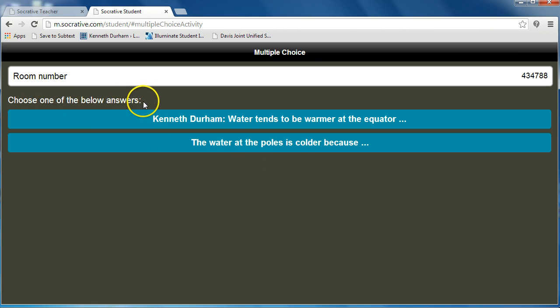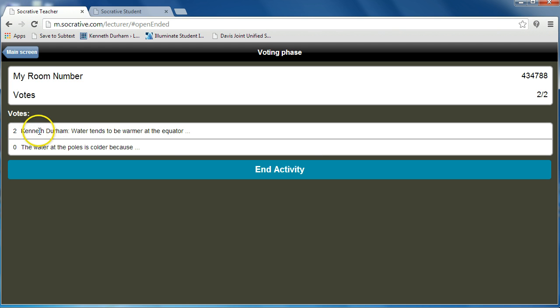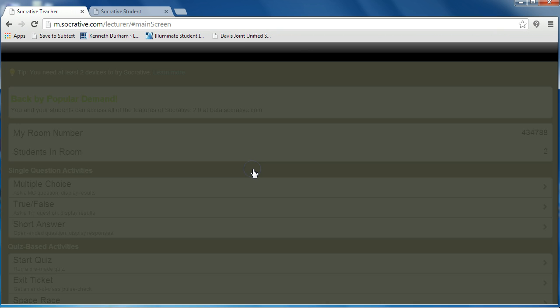So, choose one of the below answers. Water at the pole is colder, water tends to be warmer, and students could pick the one that they like. And so if we go back, you can see that this response got 2 votes, this response got no votes. When I end the activity, it gives me the option to email the report back to the email that I used to log into this. I can also download the report, no report, or cancel. For now, I'm just going to hit no report.